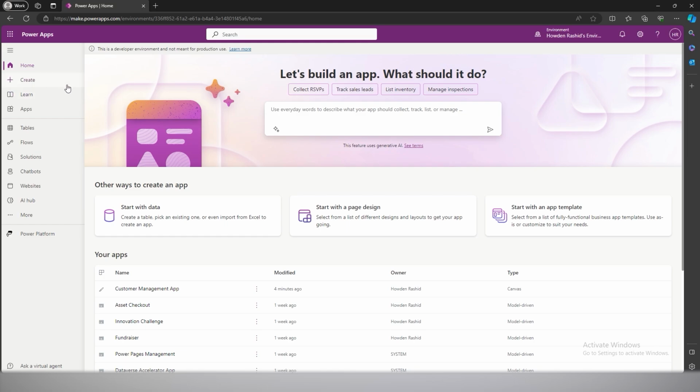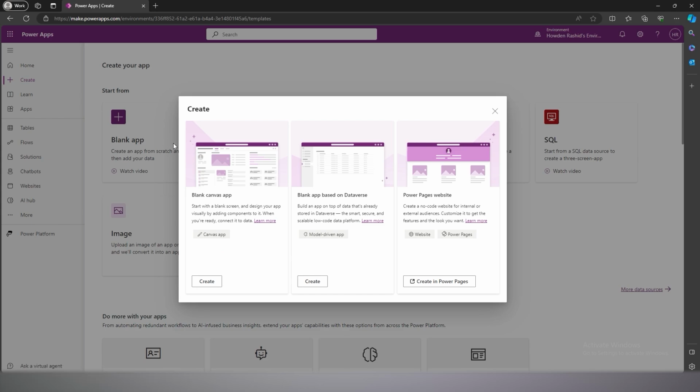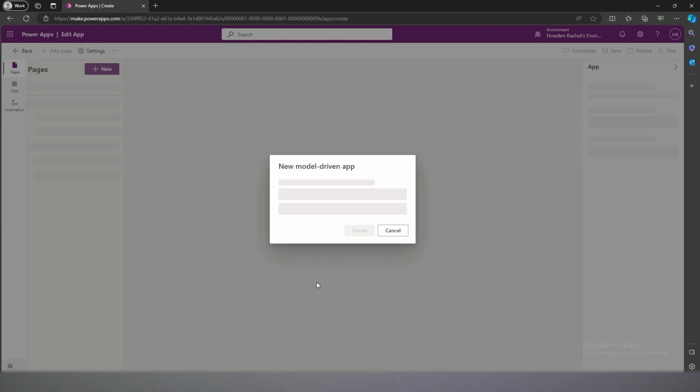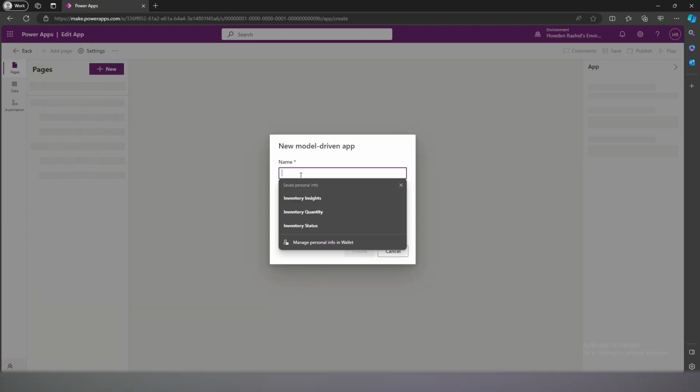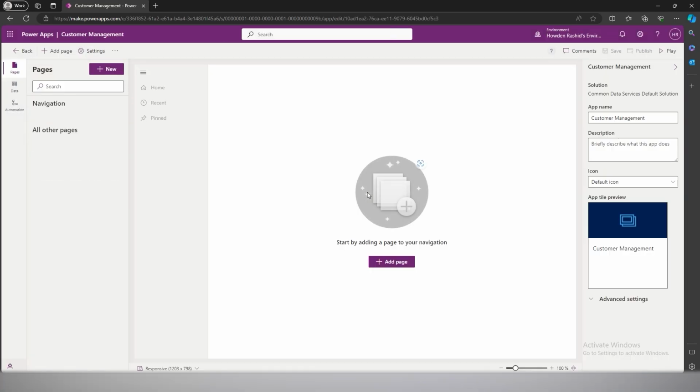app. For starters, go into create here on the left, then press blank app, and then come into blank app based on Dataverse, since model-driven apps are only based on the Dataverse. You can press create from here. You can give it a name, so I'll just put customer management. I'll select create, and it will load up that app for you.